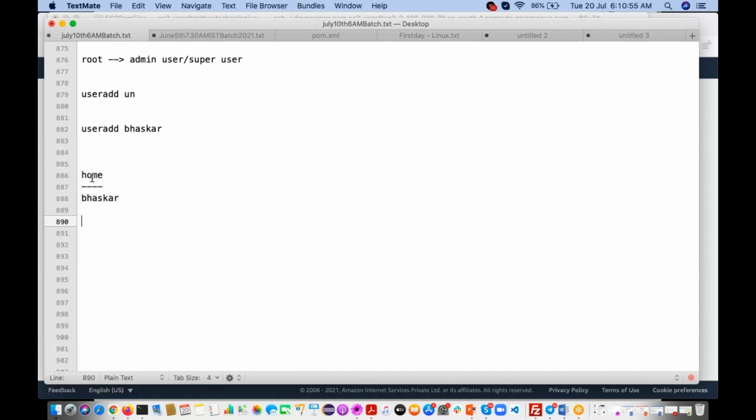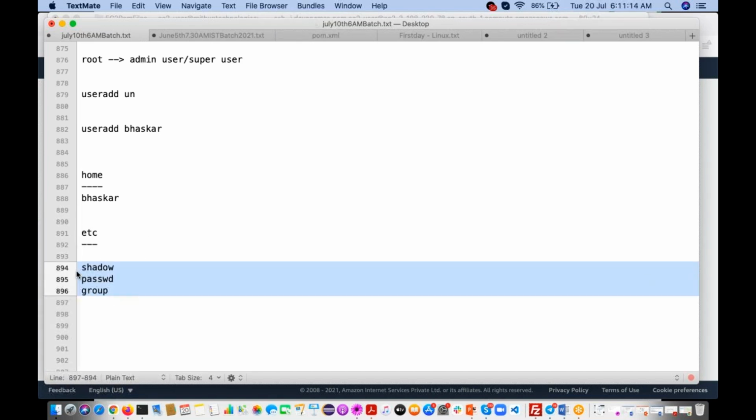Apart from that, what are the files that are going to be updated in the etc directory? If you see in the etc directory, shadow, passwd, group. So these files are going to be updated. Okay, for each user it is going to add one entry in these files.